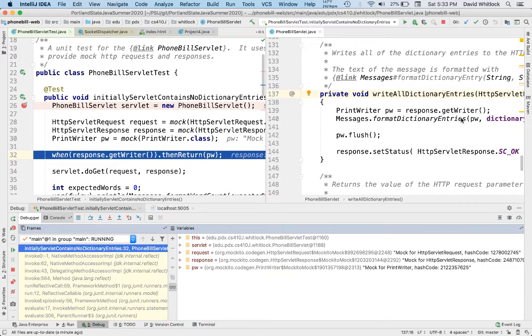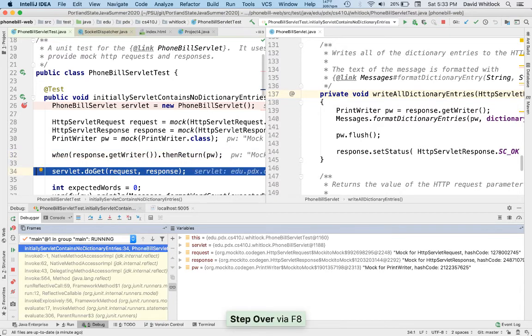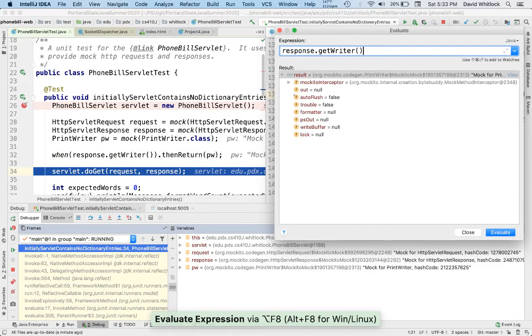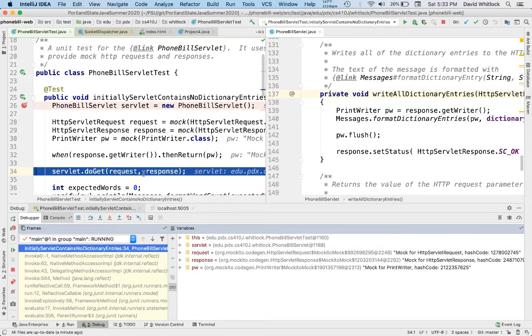That's not what I want. I want my code to be able to interact with that print writer. So that's why I need to call this over here in my test. I say when that method getWriter is invoked, then return my mock print writer. So it calls that, and now when I call getWriter, it now returns this mock print writer thing. It's the same print writer down here. It's 2313, 2313. Okay, that's cool.